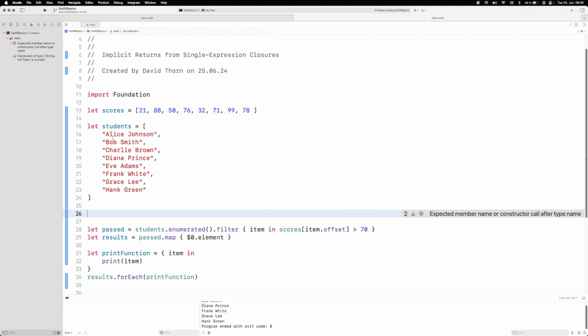And when it goes through the first one, obviously Alice, this is going to be an offset of 0. And so we're going to say to the scores, give me the offset of 0 here on 21. And then we are going to say if that score is more than 70, we're going to keep it in this one array, and we're going to add it to past, all right? If it's not, we're going to skip it and ignore it.